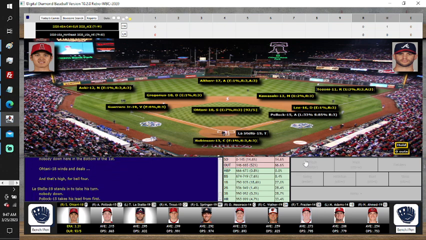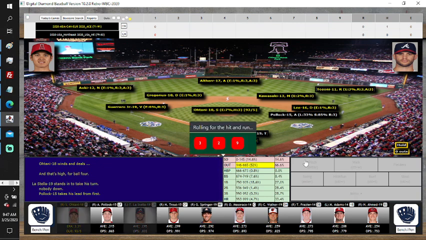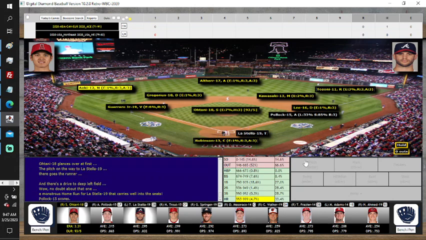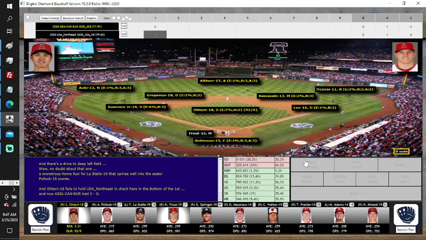There we go. Stella takes his turn. Nobody down. Pollock takes his lead from first. Here's a drive to deep left field. No doubt about that one. A monstrous home run for La Stella that carries well into the seats. Ohtani fails to hold the Northeast in check here in the bottom of the first. And Asia, Canada, Europe trails 2-zip. Mike Trout steps to the plate.